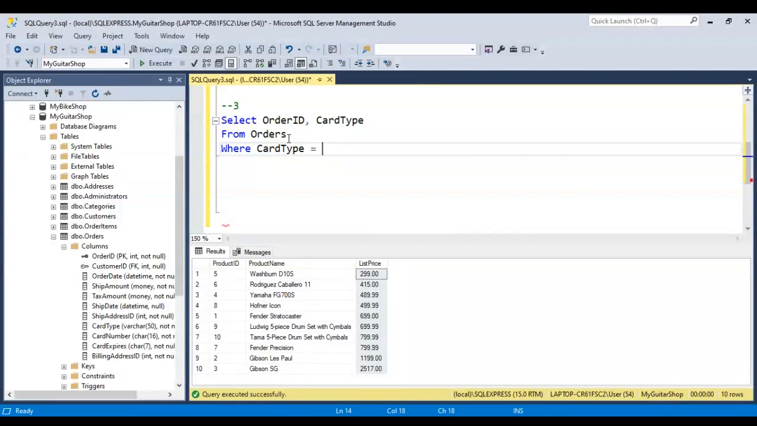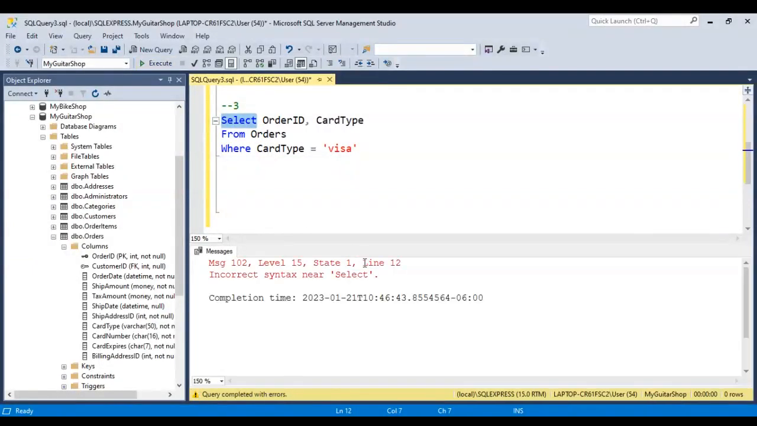Now, we want to select text. So when you're doing text, you enter single quotes around the text. So we only want to see card types of Visa. Now, if I run this, I can just highlight to run only the statements that I want to run. So don't make the beginning student error and say, oh, I'm going to run a query, and you only select one word. You hit execute, and you're going to get an error message.